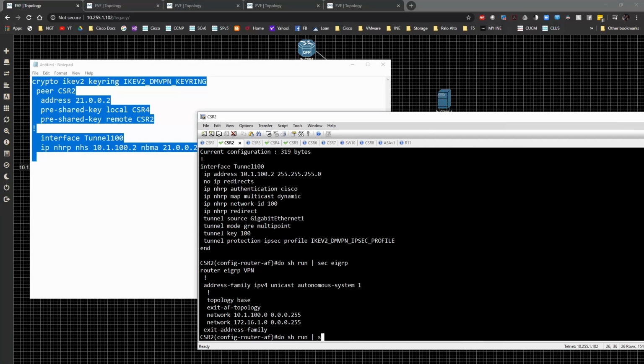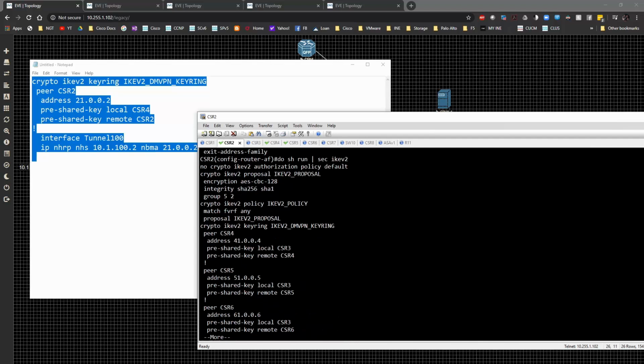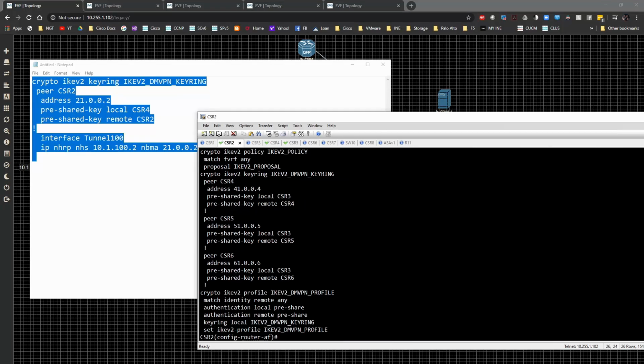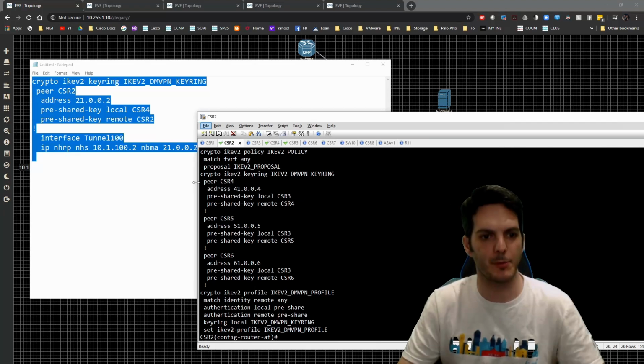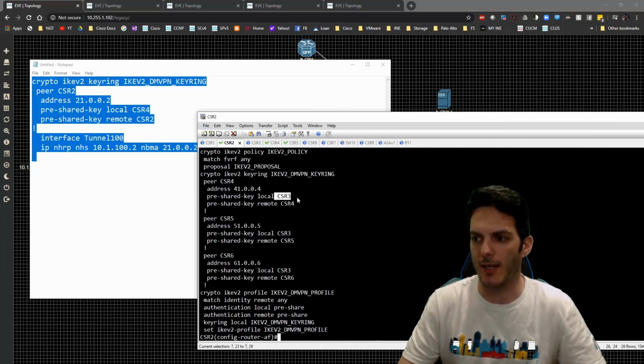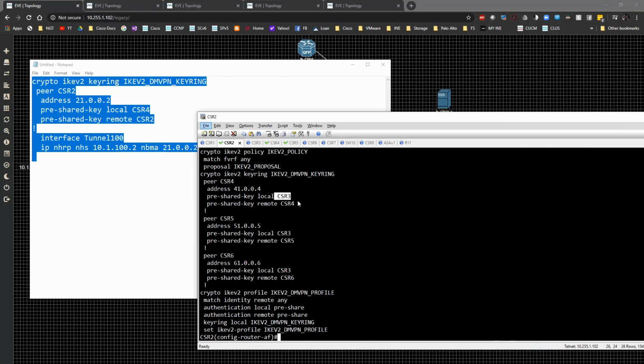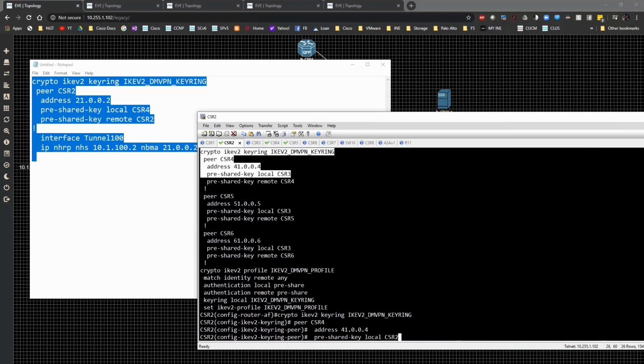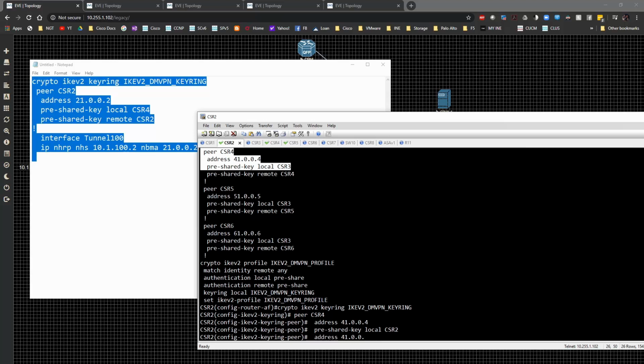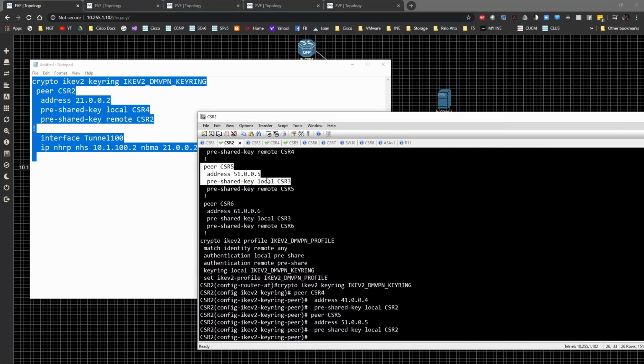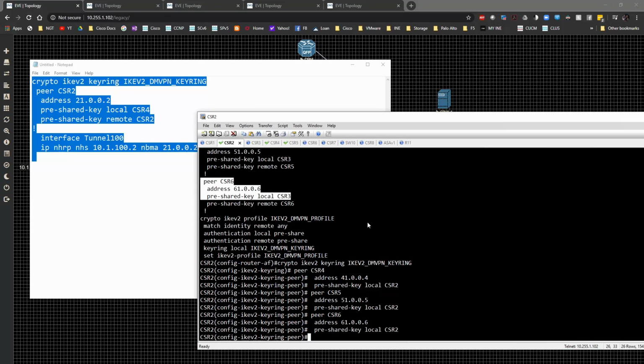Do show run section IKEv2. Oh, that's why. Okay, yep, so I was being an idiot. You'll notice right here that I have the local CSR3. That's not gonna work. So let me go into each one of these and change the local to be CSR2. Let's do the peer of, this will be CSR2, and then this will be peer of CSR2. Let's try that.